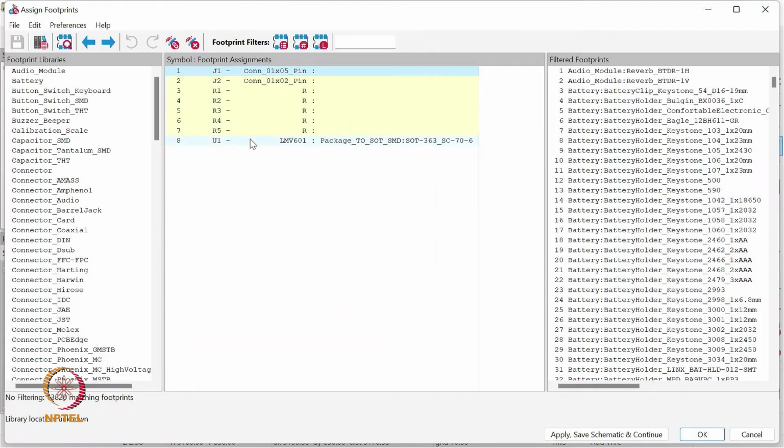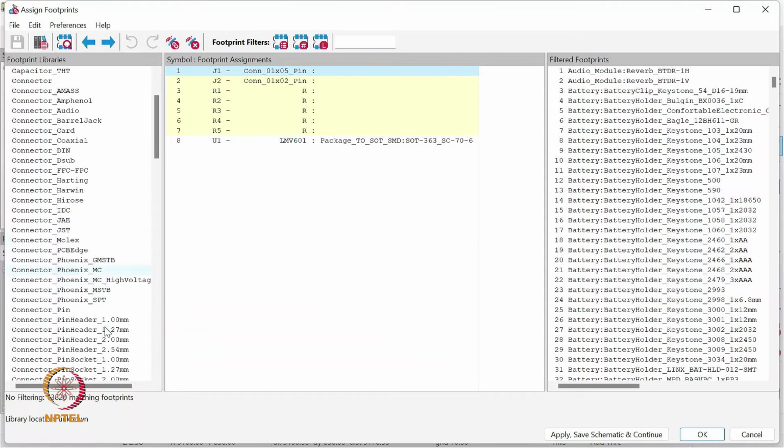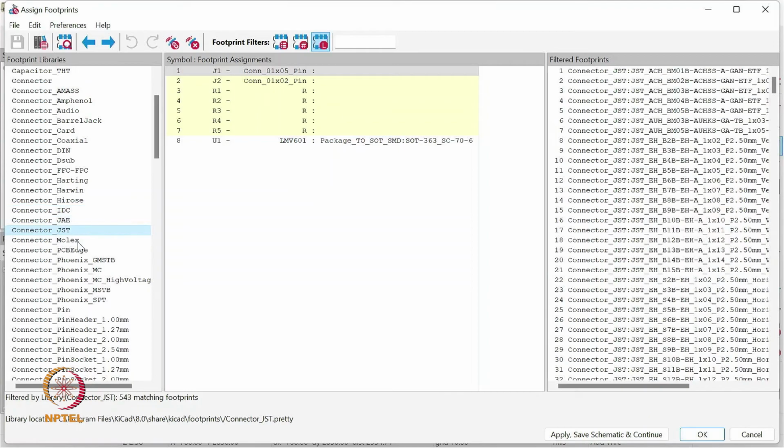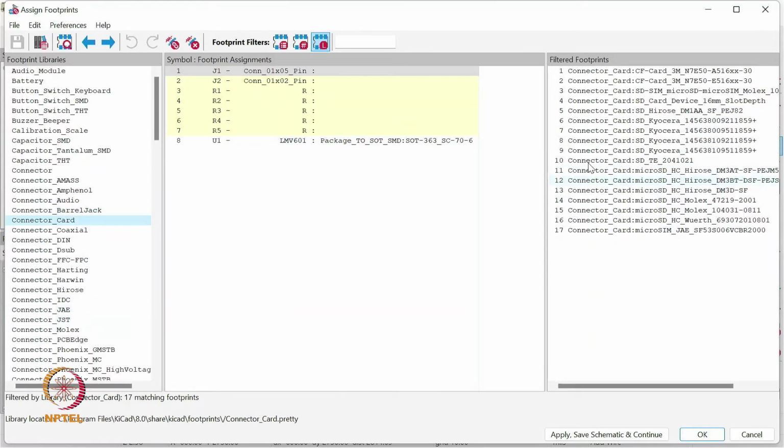These are the symbols we are using in our schematic. On the left side we have these footprint libraries. These are all the libraries available in the software, and in that particular library, for example, we can take any library here. These are all the footprints available on the right side. So we can choose any of the libraries and we can see what all the footprints available inside that library are.